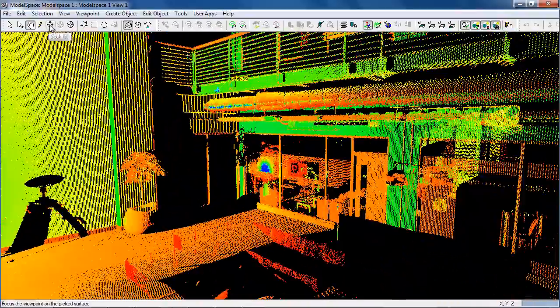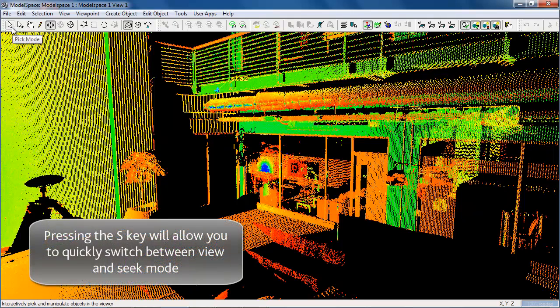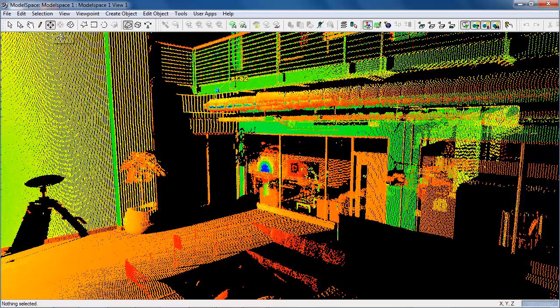Go back to seek. Now there's a hotkey for this. You see as I move over I get little hints on what each button means, and some of them have a letter as well after the mode. So seek is the S key. Just by pressing the S key you can see this icon is going to change between the seek icon and the view icon.